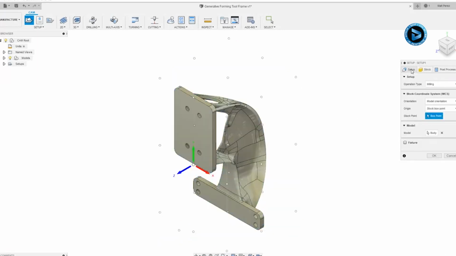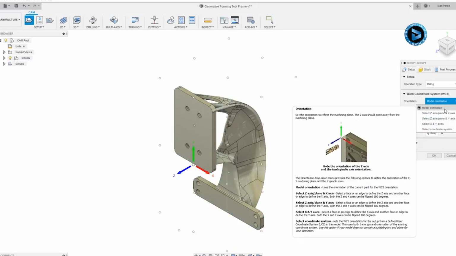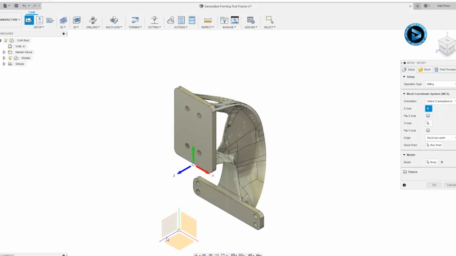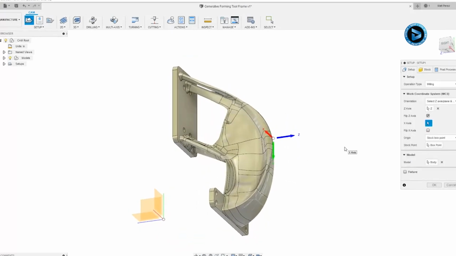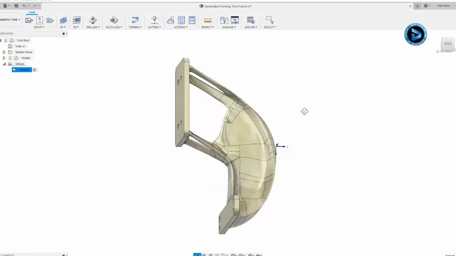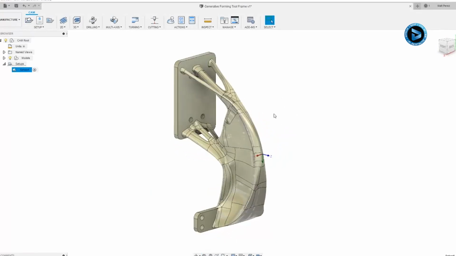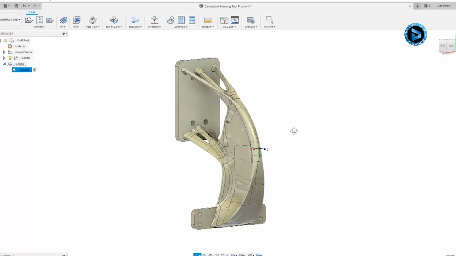Then I'm going to go back to my coordinate system, and I'm going to change the Z orientation. It'll be based on the Z axis, but I need to flip. And I can set the box point wherever I want. We're not going to be machining this part, we just want to focus on the toolpaths, so setting up the stock is just a formality. We just want to ensure that our coordinate system is right and that our Z is pointing up in the direction that you see on the screen.